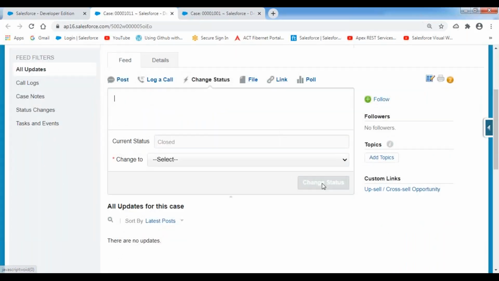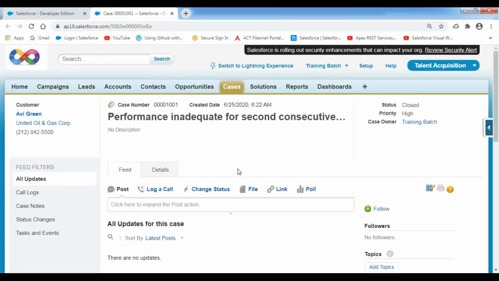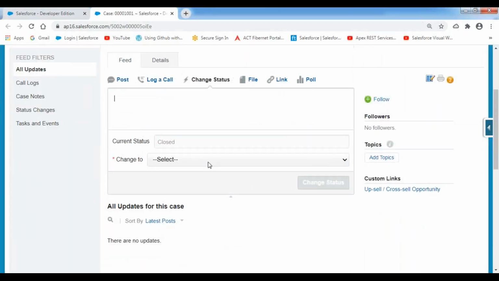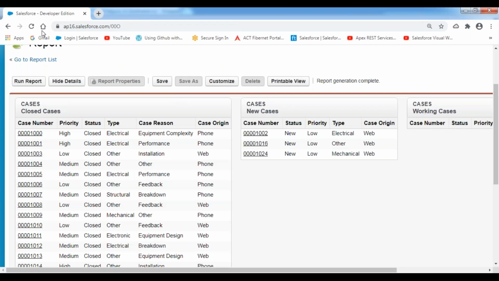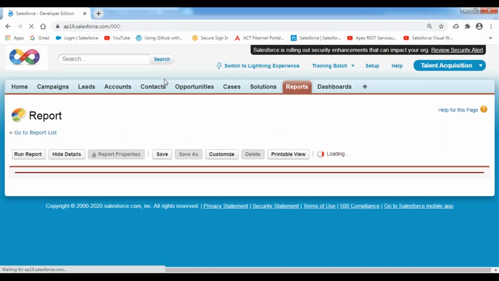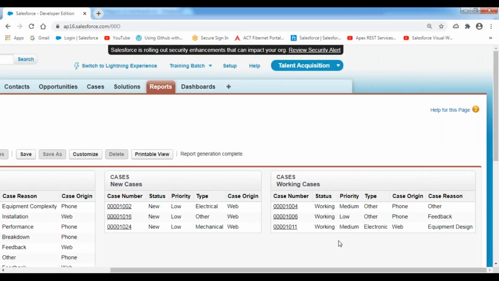I'm changing the status of this case also to working. And this one I'm changing to escalated, so that we can show the records. Now run the report again. Now we get the latest data. There are 3 working cases available over here. These are the 3 cases whose status equals working.